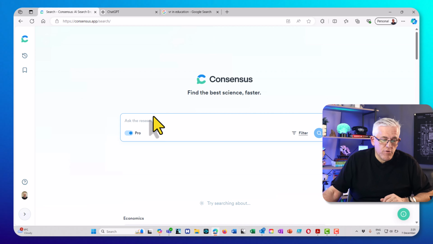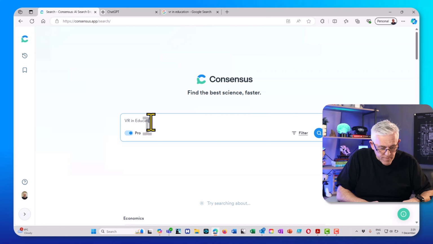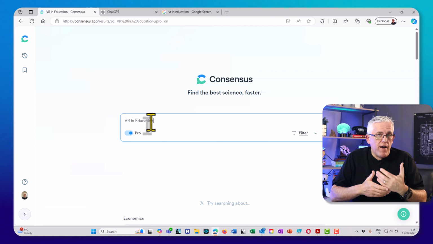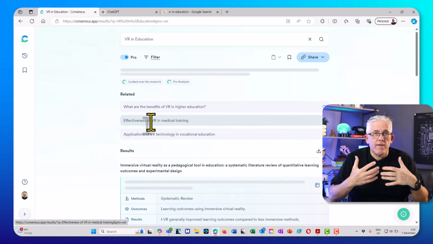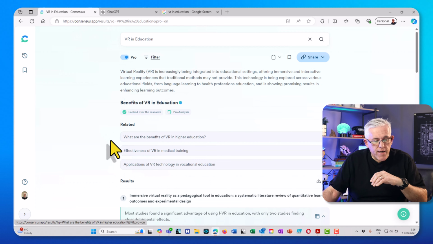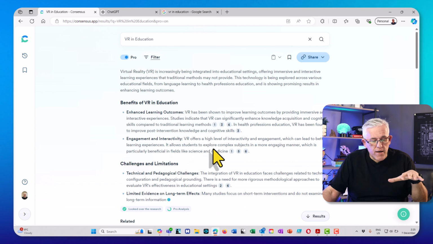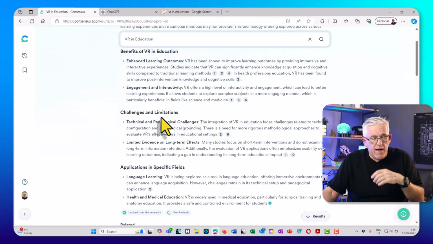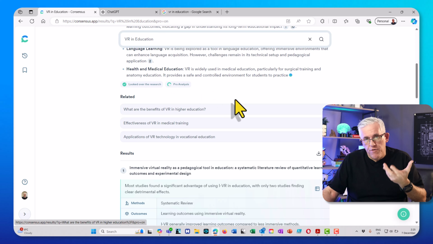So here, if I was to ask the question, I want to research VR in education, it's going to give me a little bit more ability to refine the type of research question I'm going to ask. It's going to give me a lot of the definitions that the other searches allowed me to do. So it's going to talk about the definition. It's going to show me some of the different things around benefits and different specific fields: language, health, and medicine.